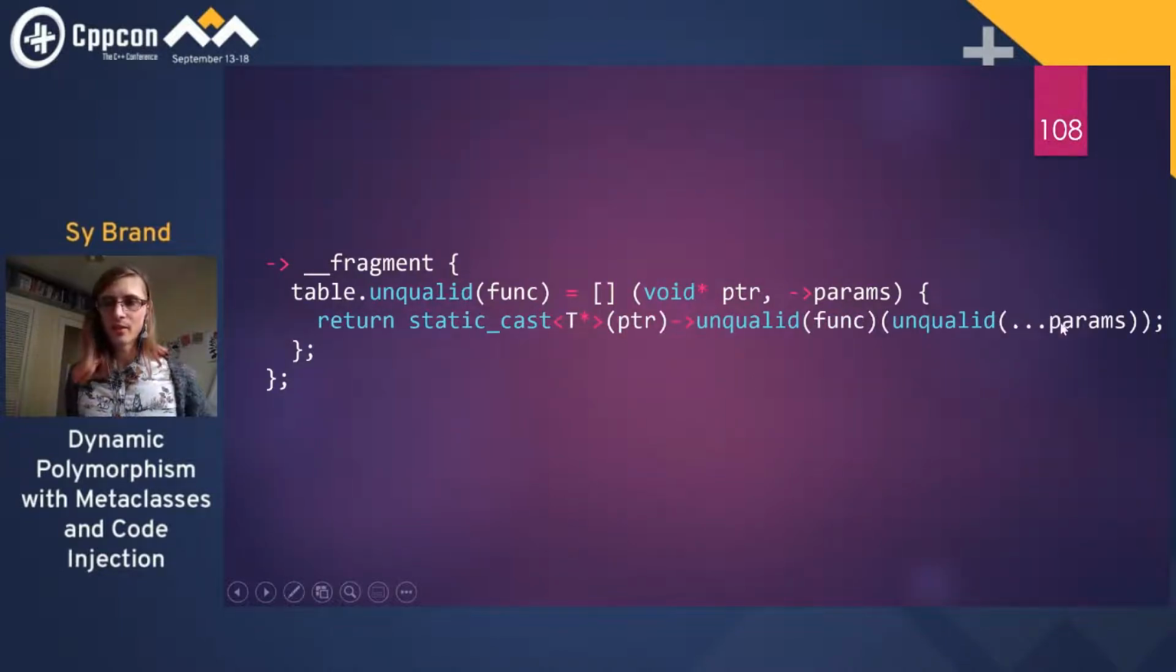So this ... params, it's not quite a variadic pack. This is expanding. It's kind of like variadic reflection information. This is kind of weird syntax. If this was a variadic pack, then the ... would be after. This is a little bit different.